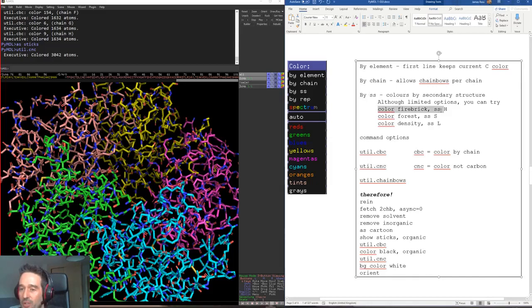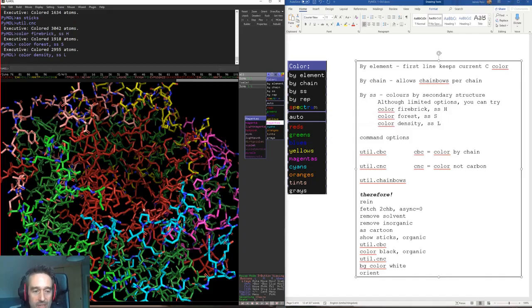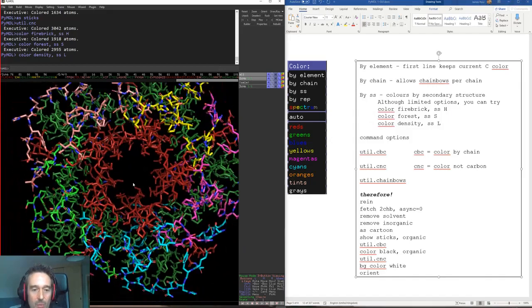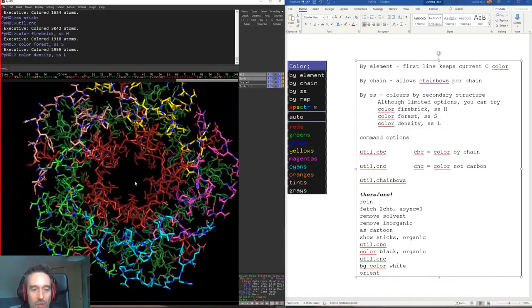Sorry, going back to the secondary structure, we can also type this, so we can say color. We can choose a color such as firebrick or forest or density. You can find all of these strange color names by going into the reds here, and you can have raspberry and dark salmon and wheat if you want. But we can, for example, copy all of these into here, and we can add various different colors to various different parts as we choose.